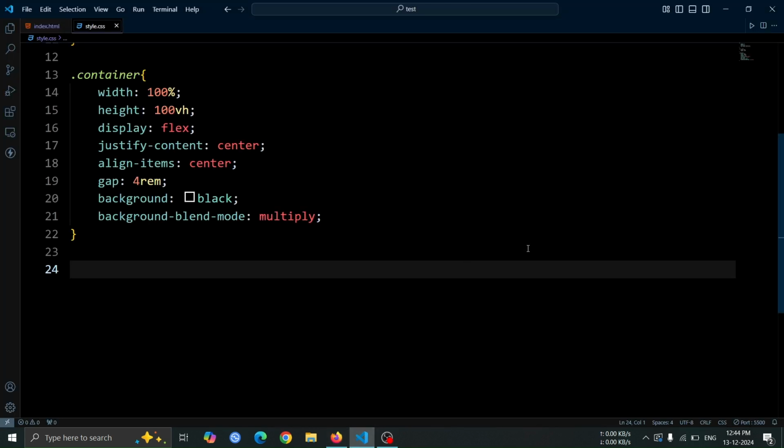Open the browser, you'll see a black background. However, the text is hidden because it blends with the black background color.